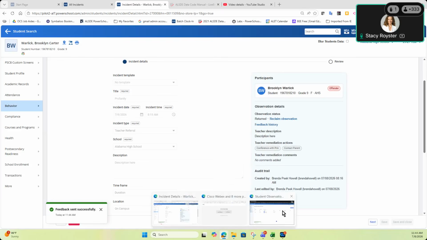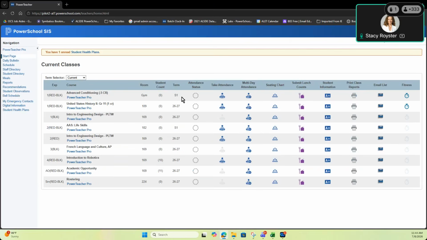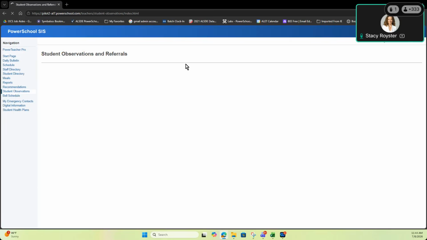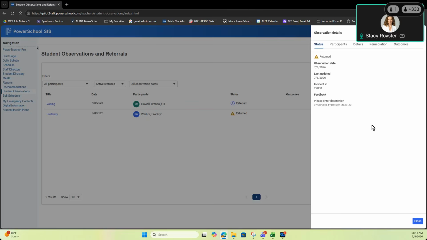So if I go back into the teacher portal, let me go back to the main screen. You can also set up notifications to allow the teacher to know, hey, something has been returned to you. Now, these notifications take like 2 to 3 minutes before they pop up in the bell, but eventually a bell will pop up for this one to say, hey, an incident has been returned for feedback that you need to enter. And if I go back into my student observations as a teacher, I would see that this has been returned, and people can always see the details of these where the feedback says, please enter the description. And it was done on this date by me. So you can give that information back to the teachers.